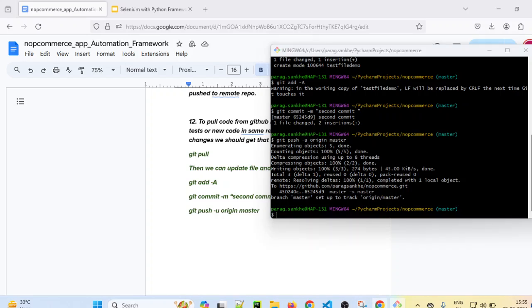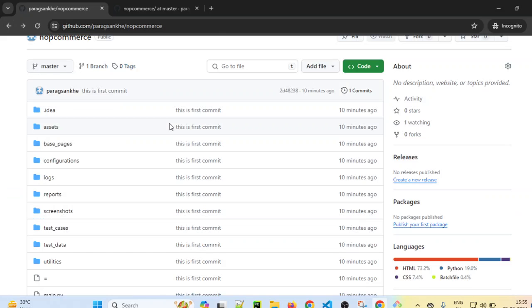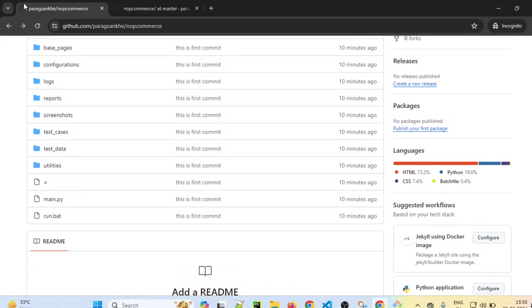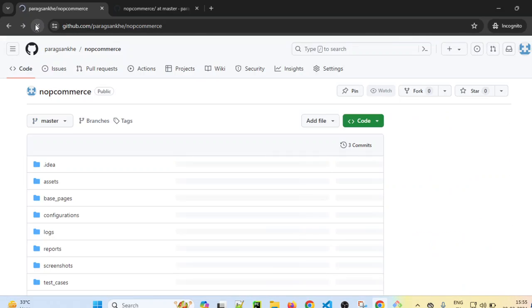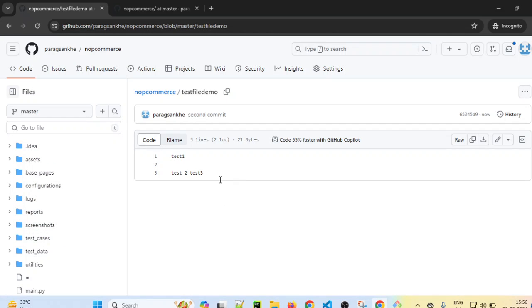So if I go to the remote repository and open that file, let's go back and see that file. If you see the test demo file, let's refresh the page once more. After refreshing, if you see test file demo, we have just now pushed it, that's why it is showing now. And if I open this file, you can see these comments which we have added, right? So this is how the end-to-end flow will work.